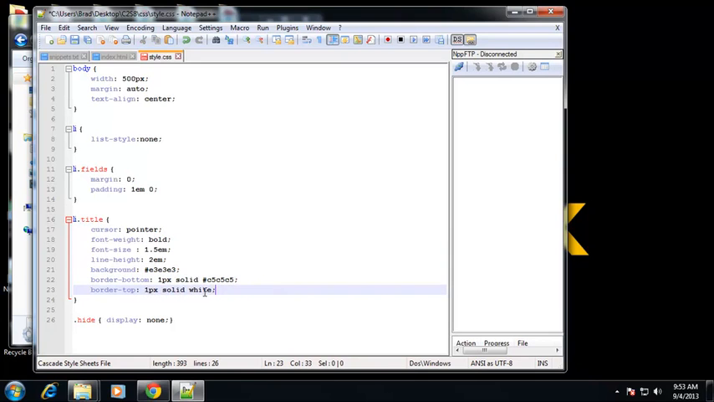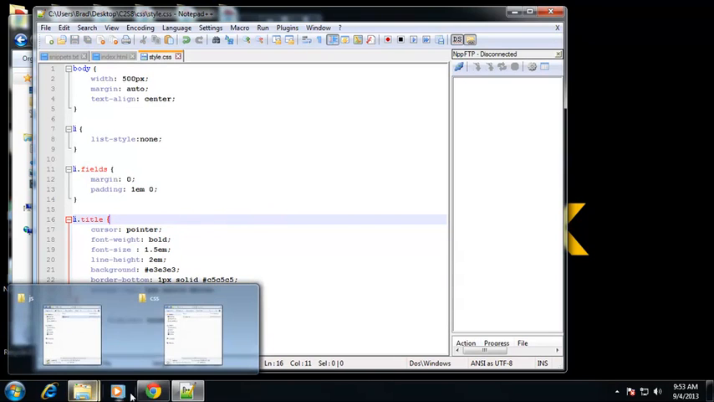The top will have a white border, just to show that little bit of separation in each tab, and then we'll have a bottom border which will be gray, and we have a class of hide that will hide whatever is given that class, so that's set to display none. So let's save that and take a look.